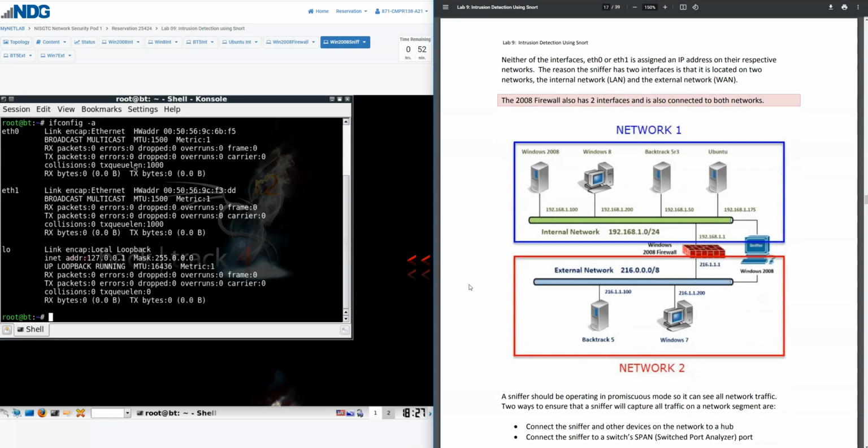Neither of the interfaces, eth0 or eth1, is assigned an IP address on their respective networks. The reason the Sniffer has two interfaces is that it is located on two networks, the internal network, LAN, and the external network, WAN.